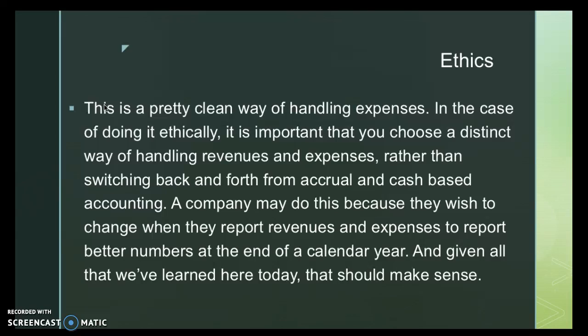It's important that you choose a distinct way of handling revenues and expenses rather than switching back and forth from accrual and cash-based accounting. A company may do this because they wish to change when they report revenues and expenses to report better numbers at the end of the year. And this goes back to my earlier point of covering an expense that will be used in the following year's time frame. However, you have it covered in the previous year's budget.